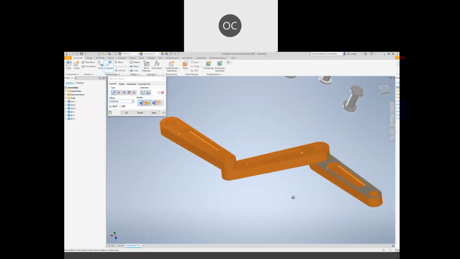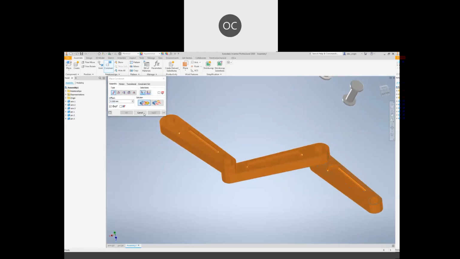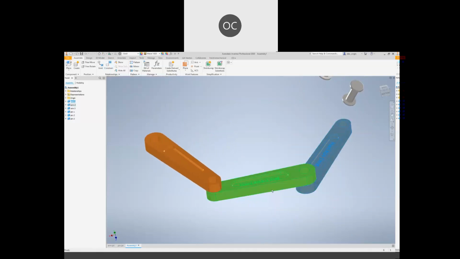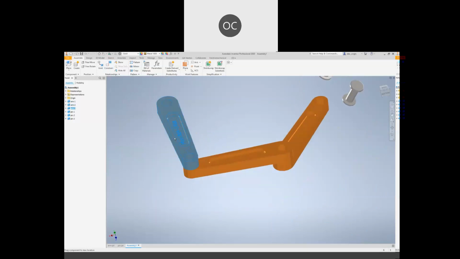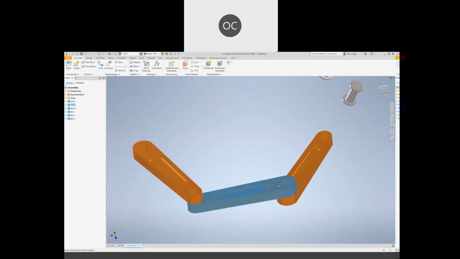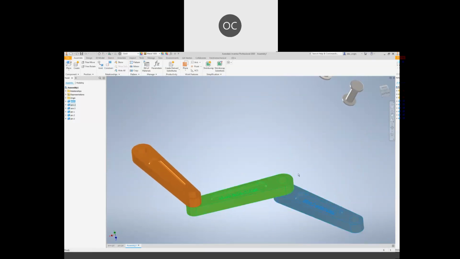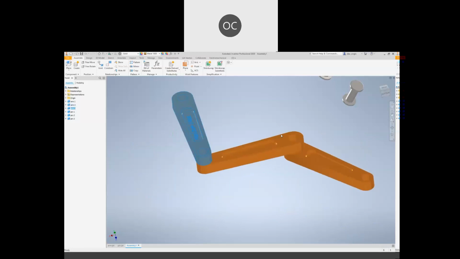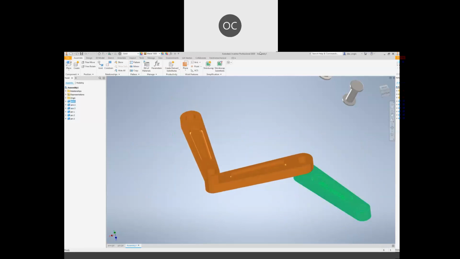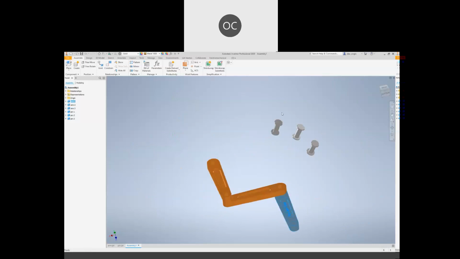So when I click apply, and when you drag, you will see it's not floating anymore like the previous step. It's not floating. So you can just drag here, here. Repeat the same step to the pin itself.